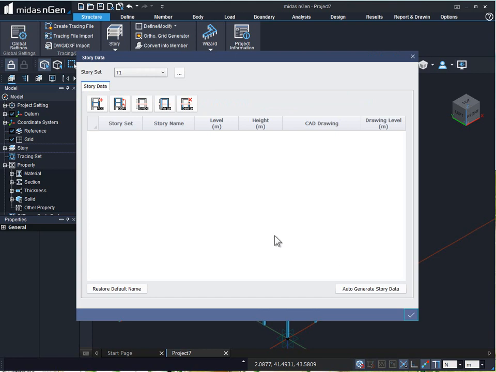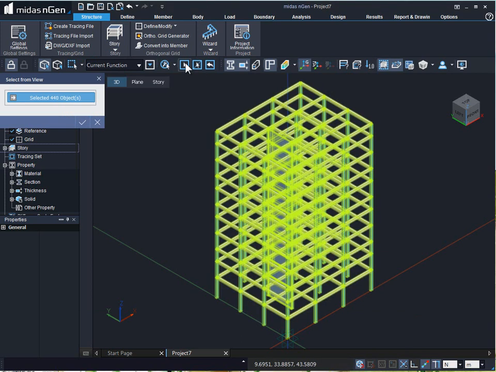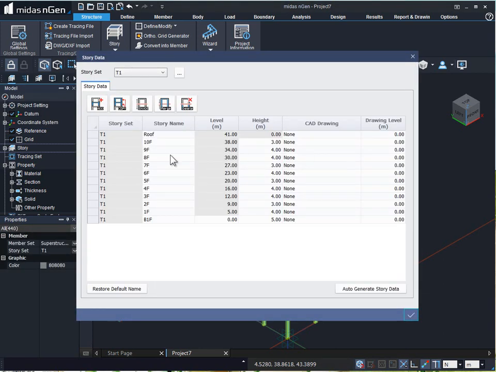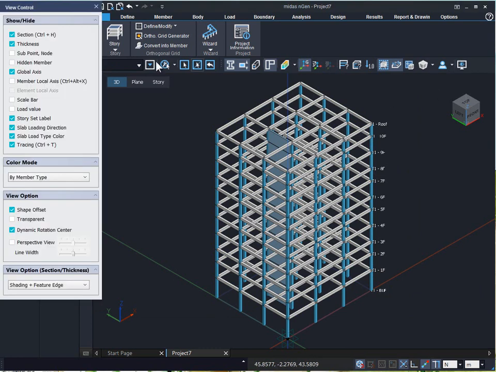Then we can click on Auto Generate Story Data. We can select the entire structure and click on OK. Our story definition has been completed. So we can click on OK to finish our definition. Accordingly, we will see the story data information right over here. To see the story data information on our screen, we can click on View Control and check Story Set Label.